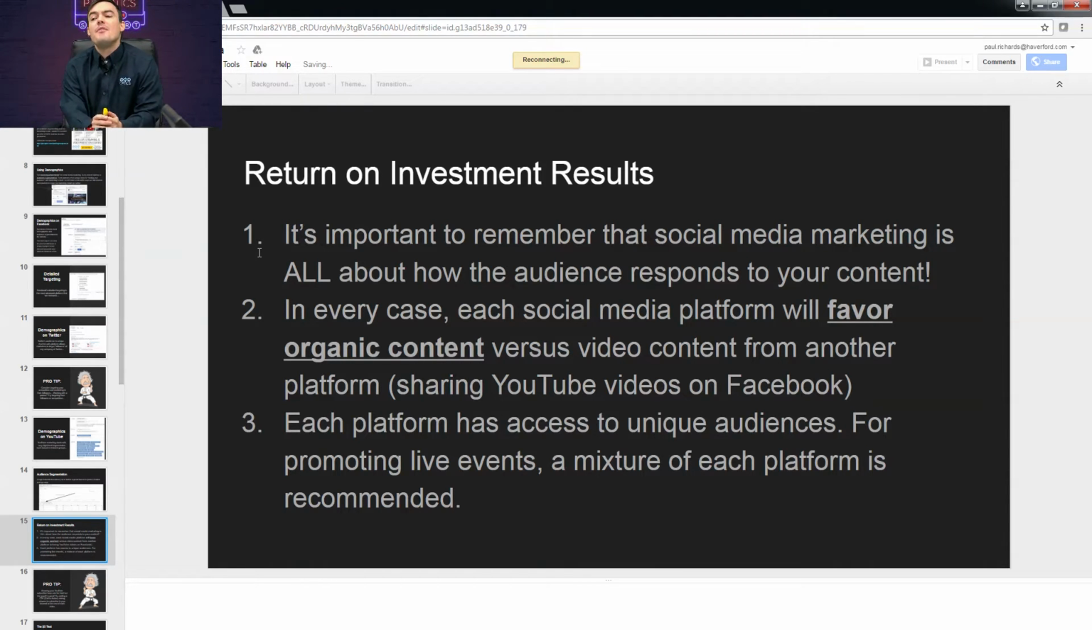The other big thing to think about is that every social media platform will favor organic content. Well, what's organic content? If you have a video on YouTube, you don't want to take that video link and share it on Facebook. That's not going to be effective. What you want to do is upload that same file to Facebook, then it's organic. Upload that file to Twitter, then it's organic to that. It's native to that platform. We've seen 25 times better results when you organically upload.